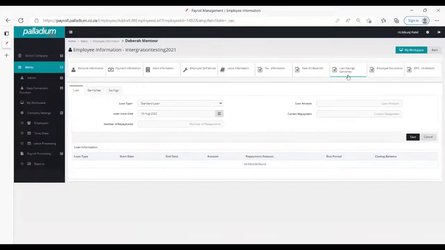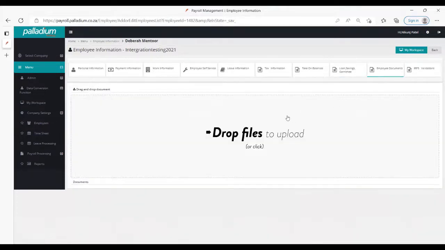Right? We do also cater for loans or savings. As you do your loans or savings, you can have an issue date, what the loan amount is, how much you agreed on to be a current repayment, and the system will calculate the number of repayments for the employee. This also goes for your garnishee and your savings, right? So if there are any savings, you can just select the savings for the employee, and then it will calculate the loan repayments.